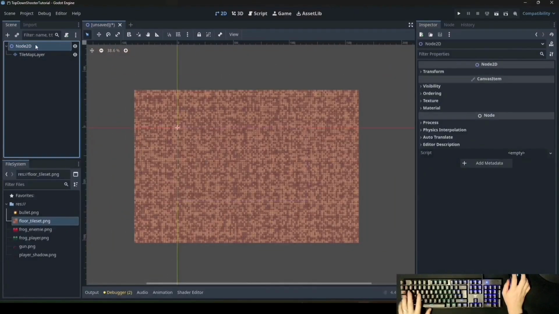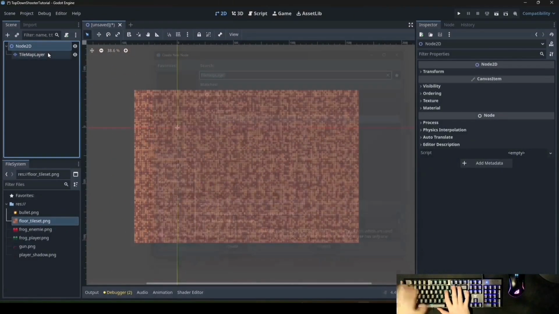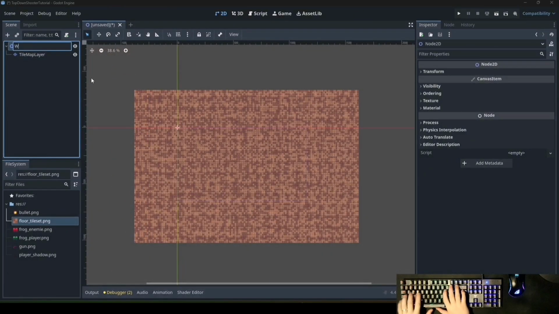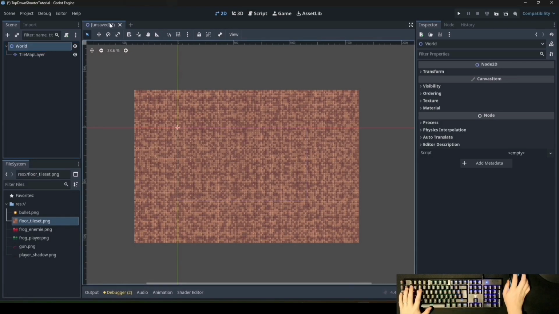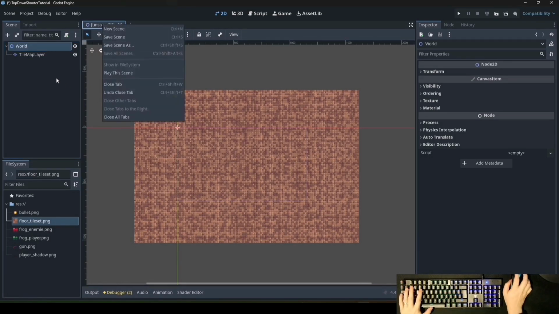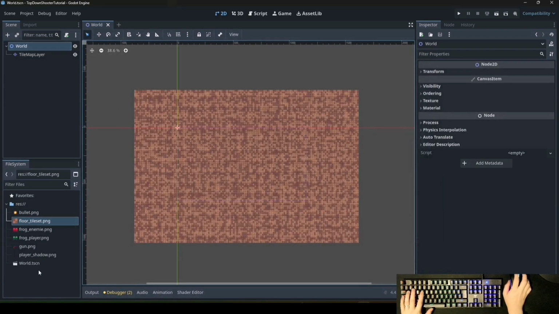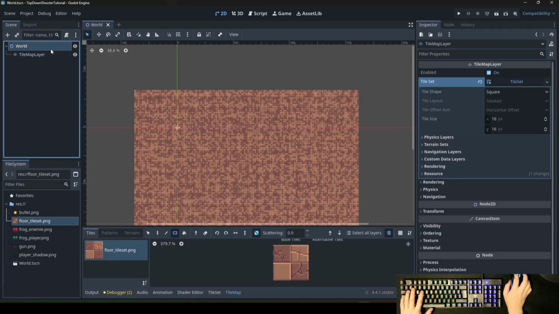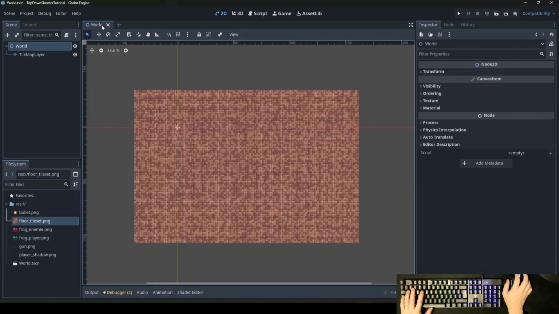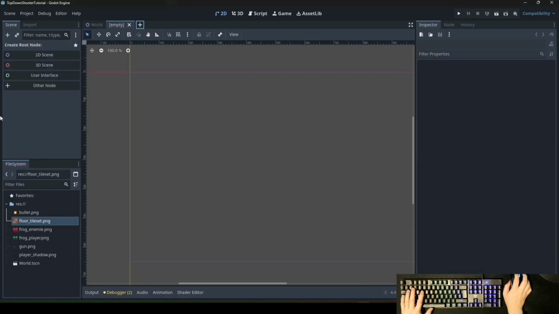The next thing is we'll just call this one world. Then we will save this one as world scene. I always prefer the first letter big. So we have this world scene, and the next scene what we need is the player scene.